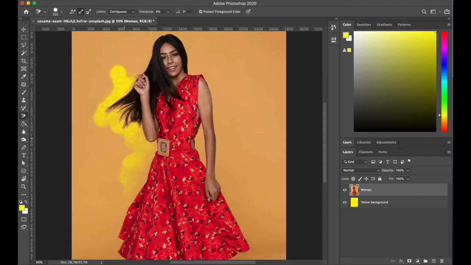Okay, as you can see, it doesn't do a very good job. So I will press Command Z to undo this, and for example, let's go to adjust the tolerance again and put it at, for example, 80%. So let's click again on the orange and start click and drag.